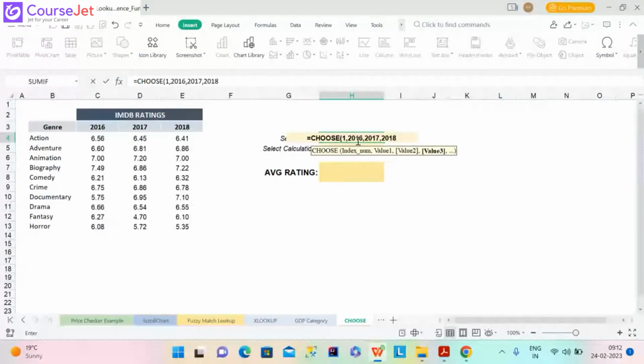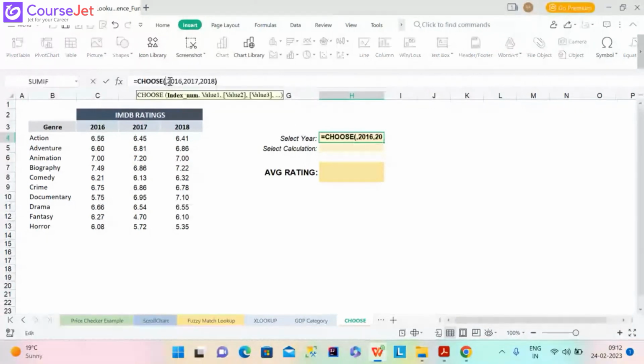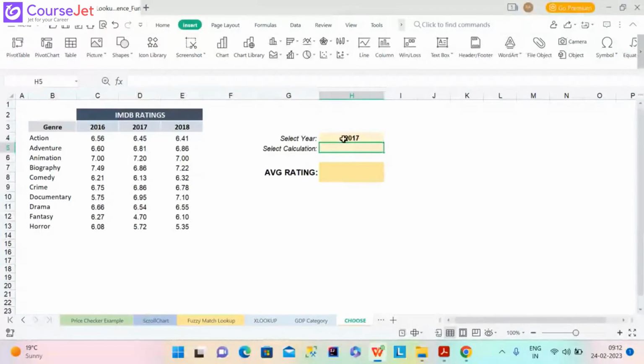And close it off. And then press enter. So that returns a 2016 because the first item in the list is 2016. You can see here, not here, sorry. So here is my list, that is 2016, 17, 18, and in this I want Excel to return the first index, that is 2016. What if I give 2 here? So it gives me 2017 because 2017 is in the second position.